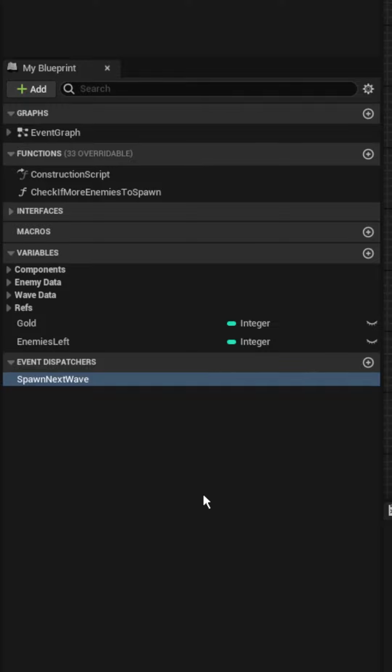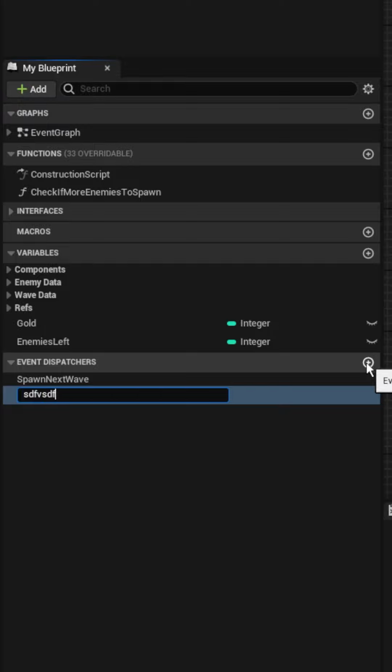Event dispatchers are pretty helpful. Let me show you how I use them. You can find them in the left of your blueprint. Underneath event dispatchers, hit this plus button to add a new event dispatcher.